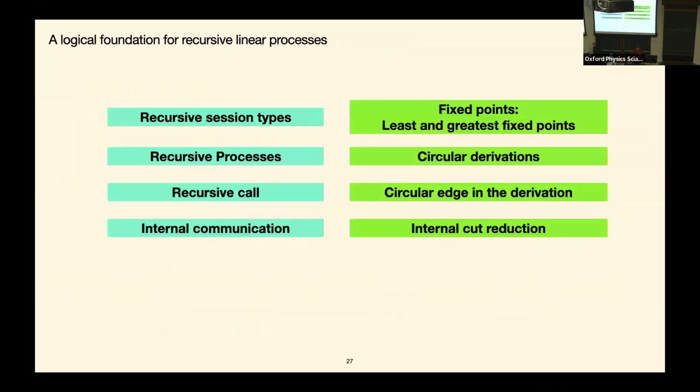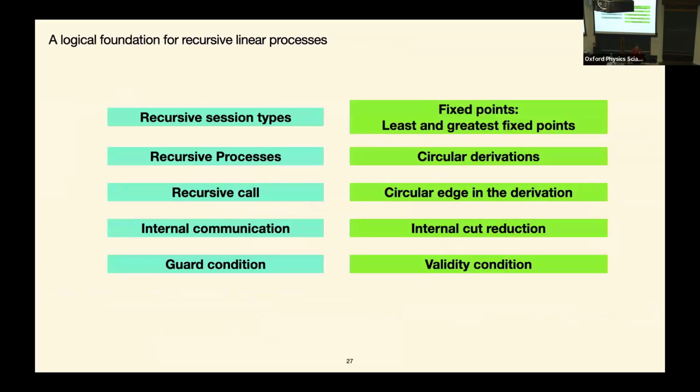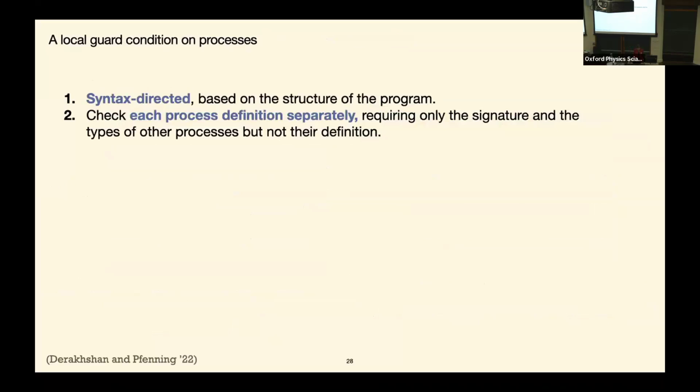Okay, good. So with this, I introduced the validity condition. Now, it is only natural that we also need a corresponding condition to validity conditions in session types, and we call this condition the guard condition. We choose to define our guard condition to be more restrictive than the validity condition for circular proofs. The reason is that we want it to be syntax directed and, more importantly, local, in the sense that each process can be checked separately.